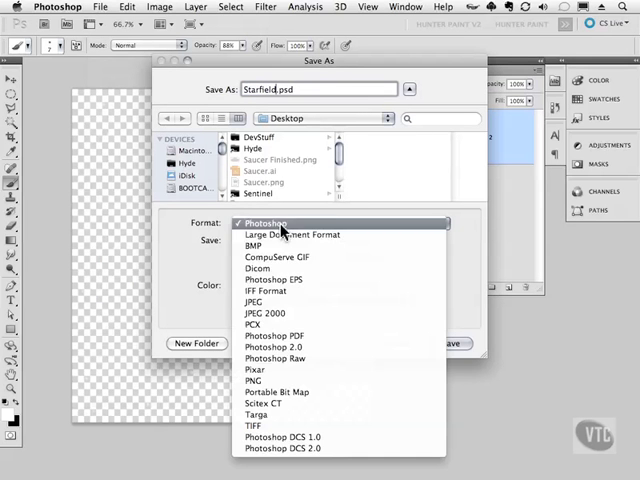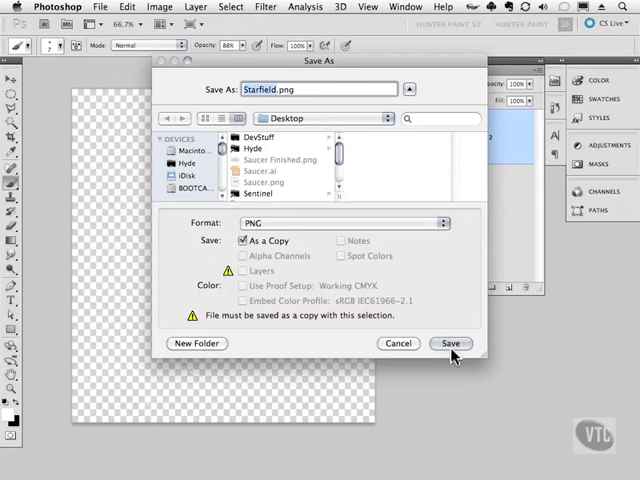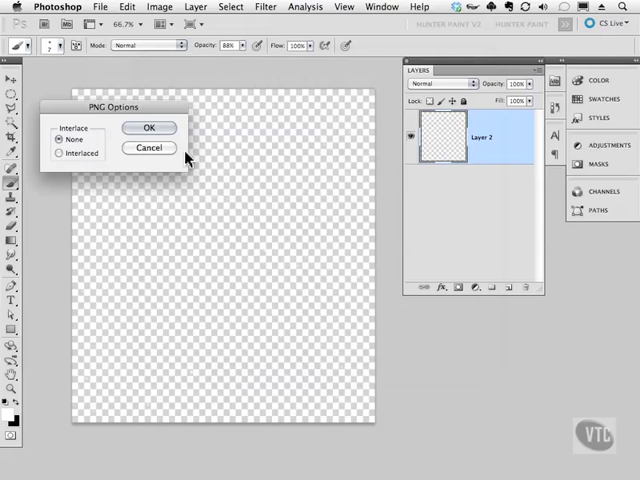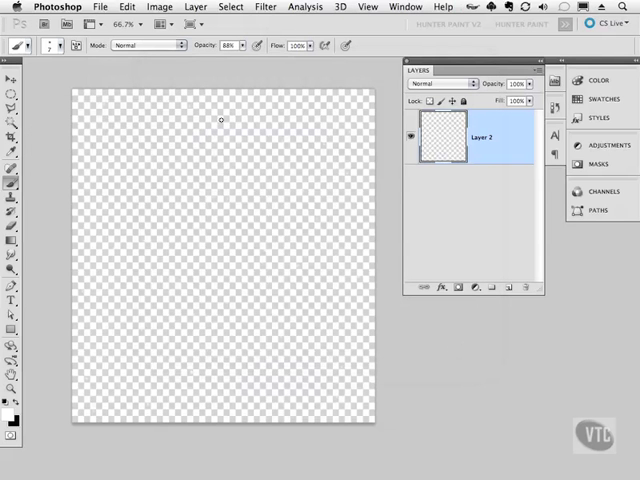Once again, let's go ahead and choose the PNG file format, save it to your desktop or wherever you'd like to save it. And for those of you who don't have a Photoshop, yes, this is also going to be included for you guys inside of the work files folder. So that is how we create our Starfield. And now we're ready to move on.